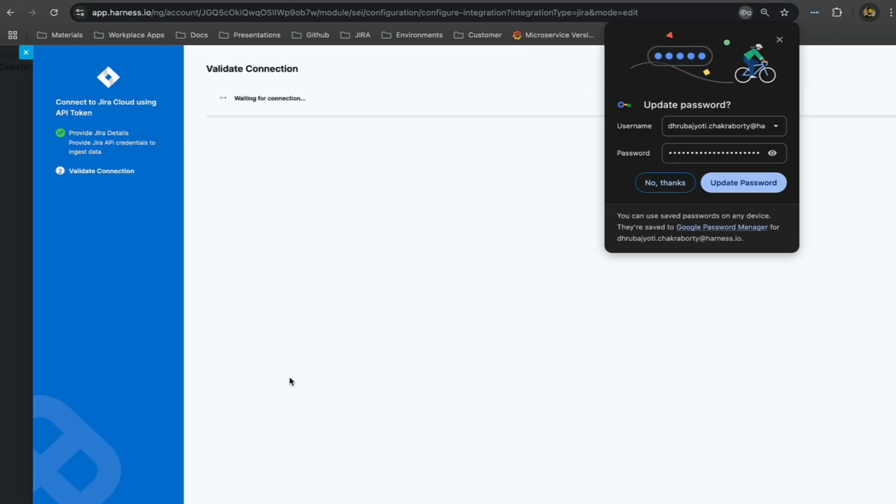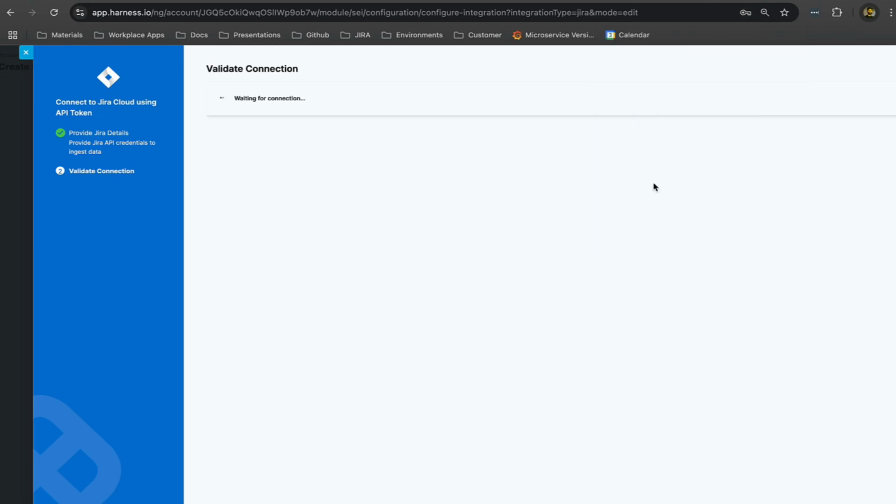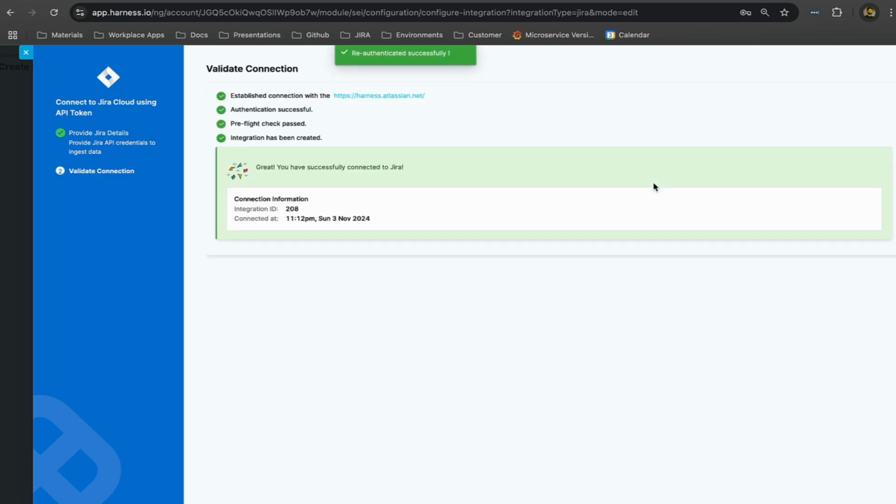I'll click on validate connection, and it will run the pre-flight checks for me and check if this is a valid token. Once the pre-flight checks are successful, it will send me a message saying that the connection has been established, authentication successful, and the integration has been created. So it is the same integration. The only change that we just did was we updated the integration with a new access token.